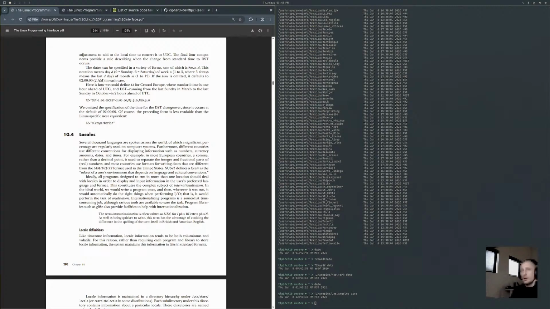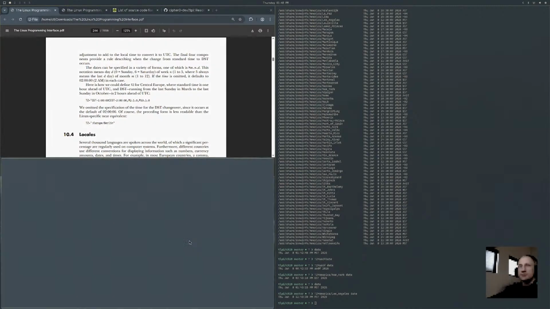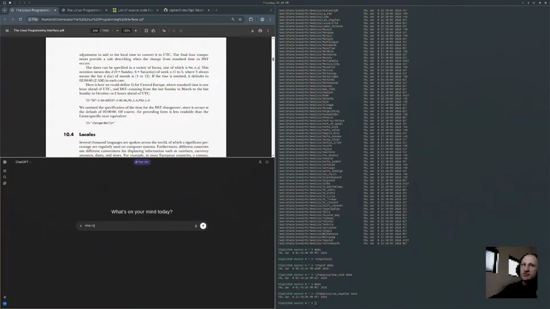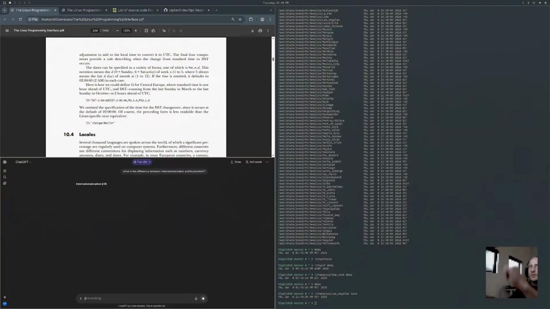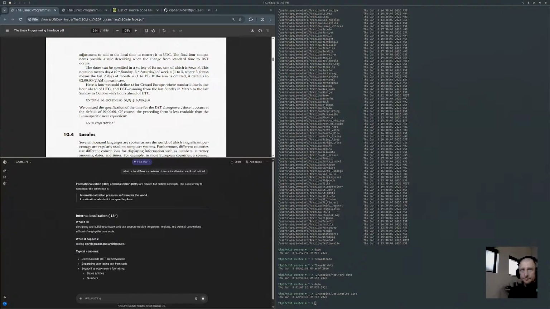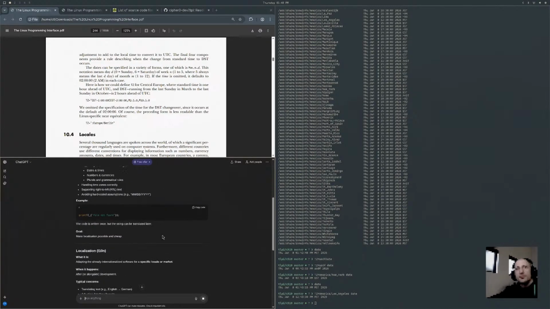Let's go over here and say, hey AI, what is the difference between internationalization and localization? They're distinct concepts. It's easy to remember the difference. Internationalization prepares software for the world. Localization adapts it to a specific place. Okay.